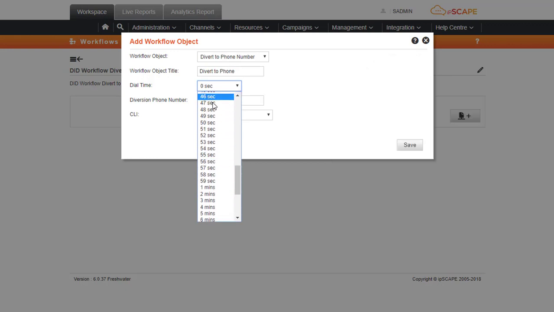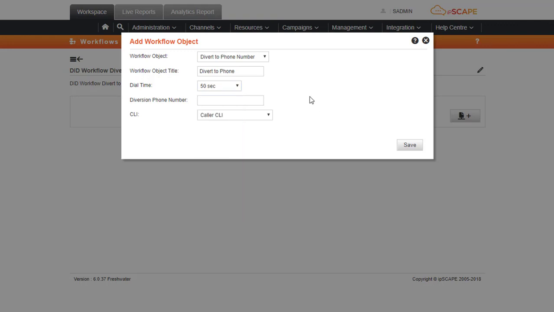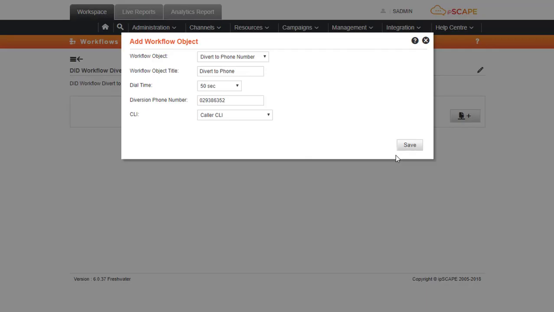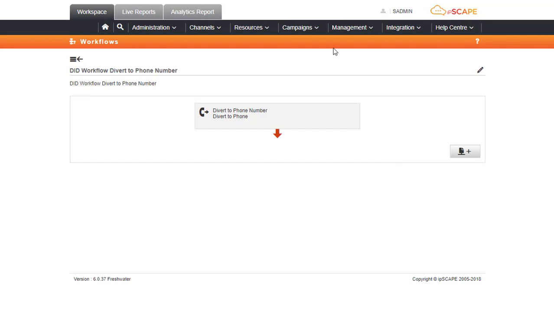So let's just say 50 seconds. It's going to try this number. I'm going to put in a number here. You can put in the switchboard number if you like there, and put the diversion phone number. We just put in any number. The error message there was that it was an invalid format, but as long as you divert to a phone number, that should work.